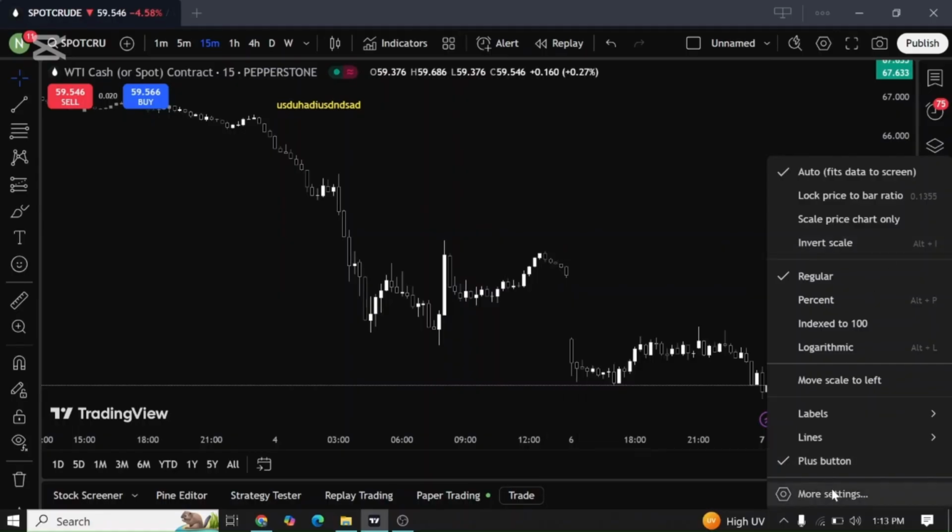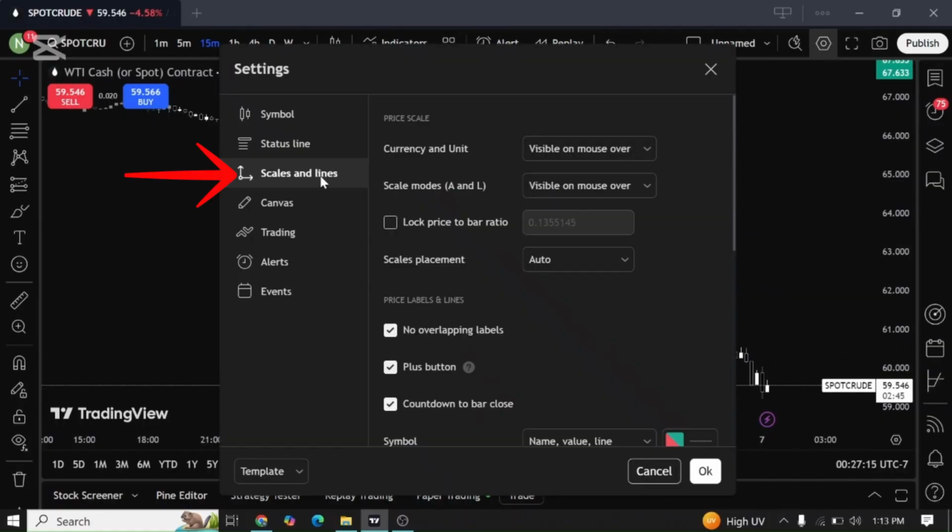Now click on more settings. Once you click on it, now click on scale and lines. Once you go over there, you can see the option for scale placement over here. Click on this menu icon.